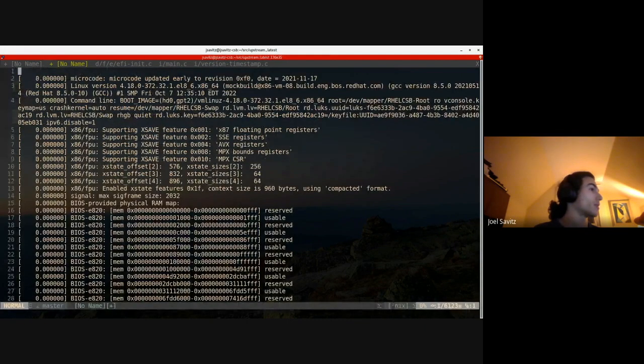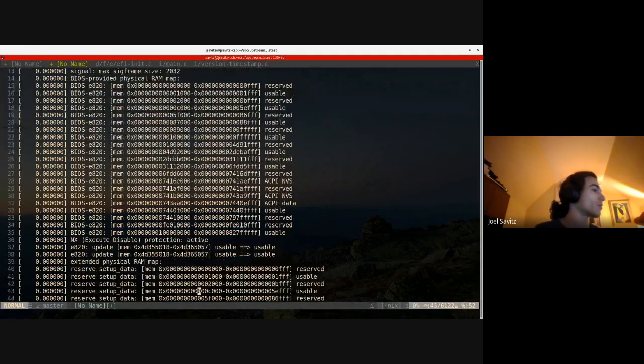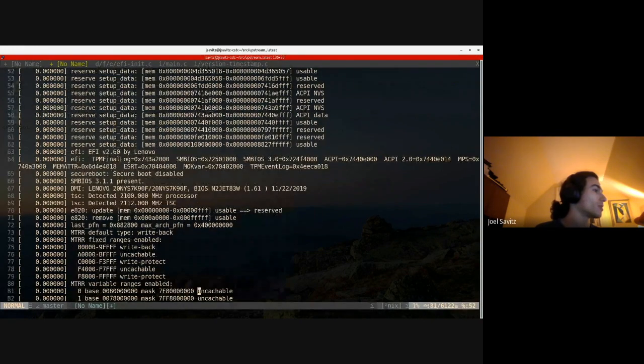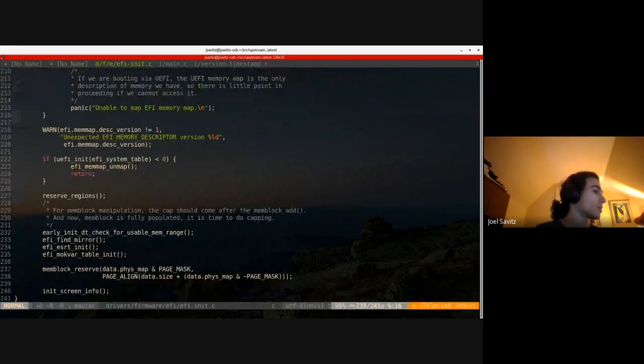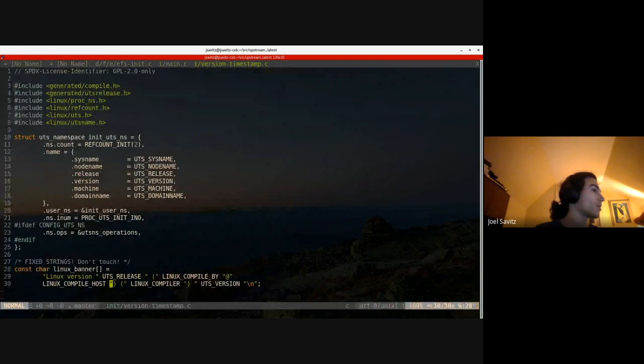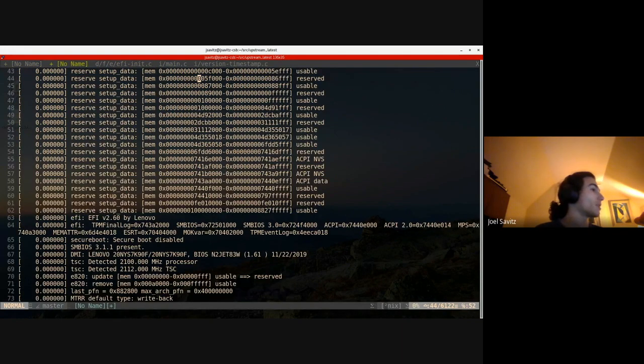All right, microcode, interesting. I don't really care about that. Linux version, and it has command line next. And it has some BIOS stuff, reserve memory, and then it has EFI information. So I don't know, maybe there's just nothing interesting to print there. Machine model, so ARM, it's an ARM virtual machine, so that's probably why. And then it printed the EFI stuff.